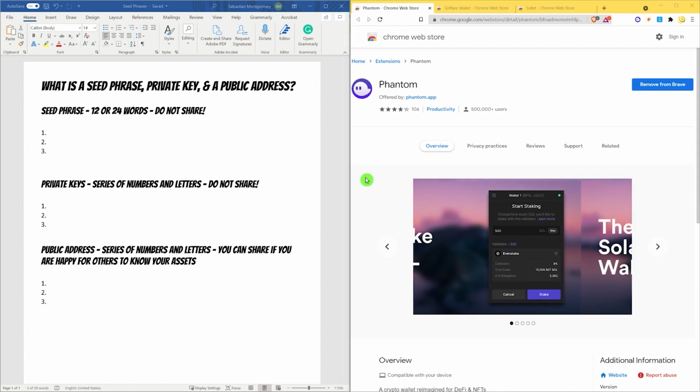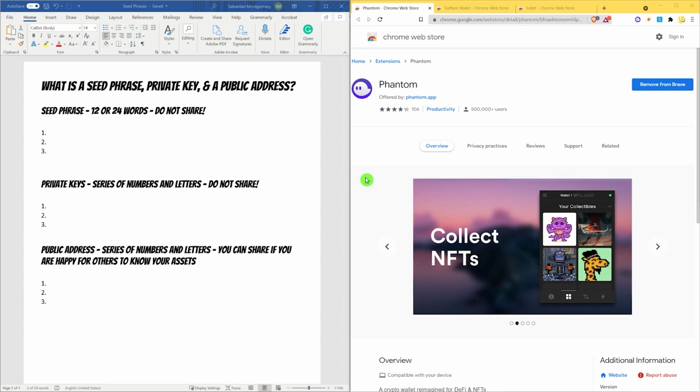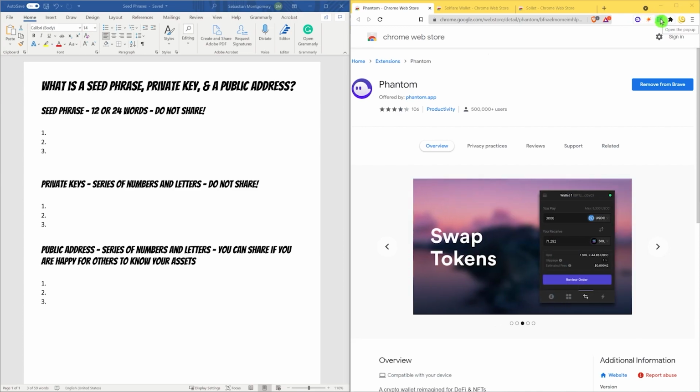Now it takes a little bit of time just to explain things simply. So I'm not going to be adding any fancy illustrations or graphics, unfortunately, but hopefully we can keep it pretty simple. What I've done is I've grabbed Phantom, Solflare, and the Solet wallet, which are the main wallets for the Solana ecosystem. When you get these yourself, you'll find them on the Chrome Web Store, but you'll go to their respective websites first.